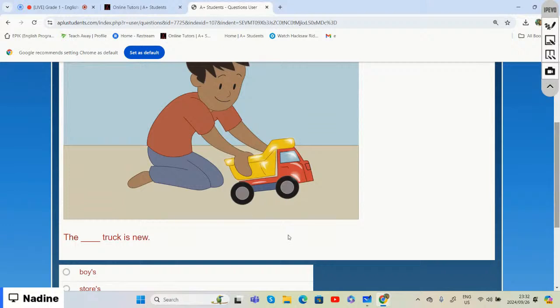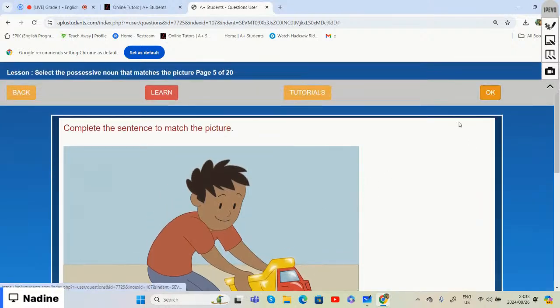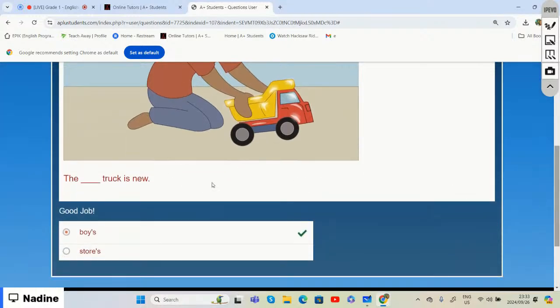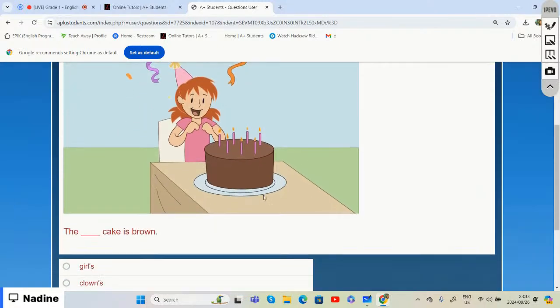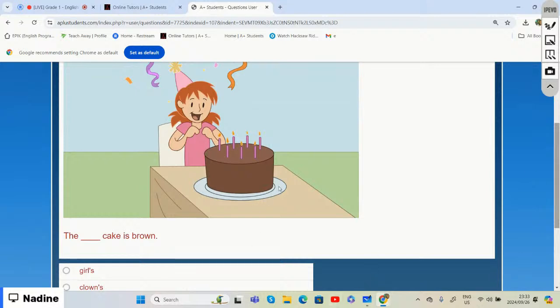So whose truck is new? All right, yes. So we can say it is the boy's truck because he owns the truck, right? Or it belongs to him. Maybe he got it as a gift for his birthday or for Christmas, but the boy's truck is new. So well done. Let's look at the next one. So we now need to say, if we look at the picture, whose cake is brown?